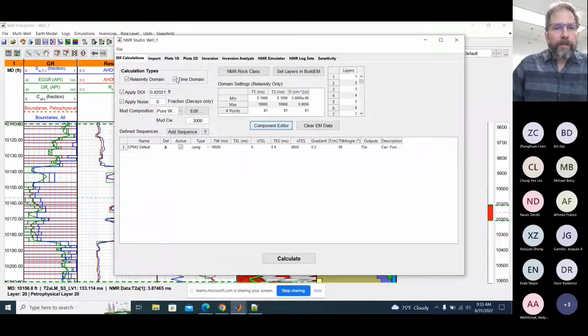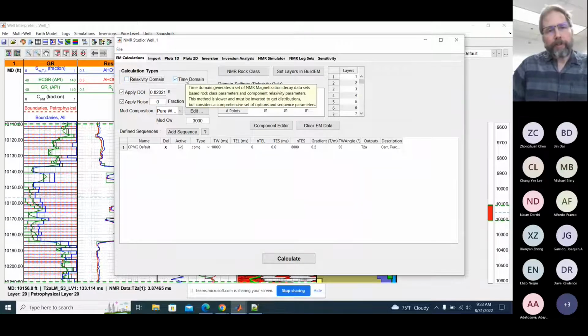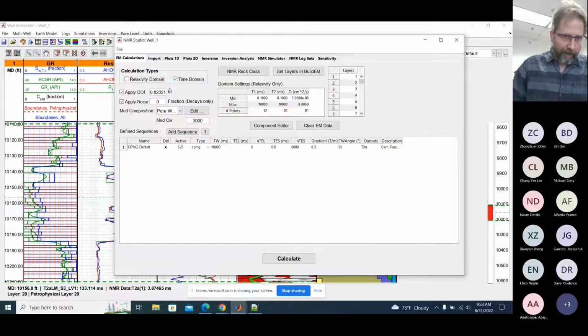You can either calculate the time domain or the relaxivity domain or both. Today we're just going to do time domain. So we're going to basically calculate for each section of the Earth model a decay curve, or potentially a set of decay curves.